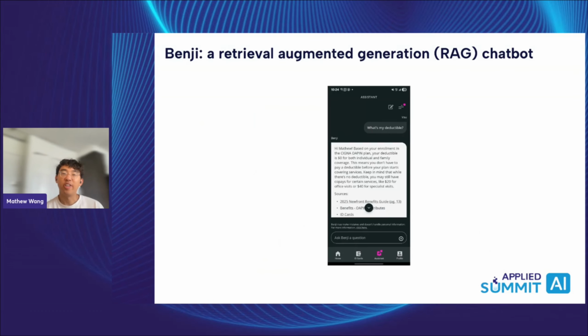This talk is going to be grounded in my experience building Benji, a Retrieval Augmented Generation, or RAG, chatbot. Benji is an AI assistant that assists employees with making the most out of their employee resources. We currently have it deployed through a mobile app and Slack.